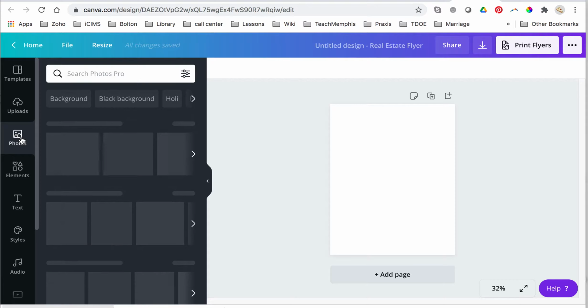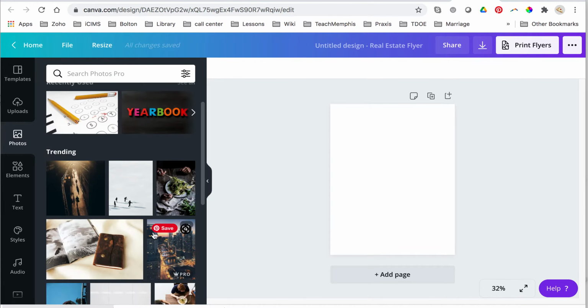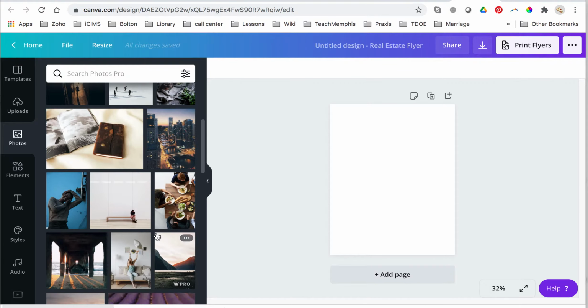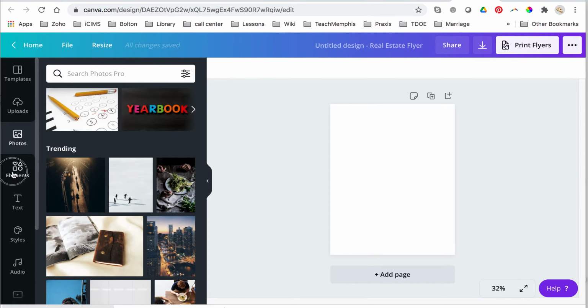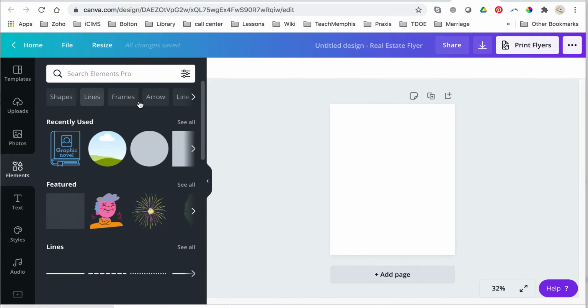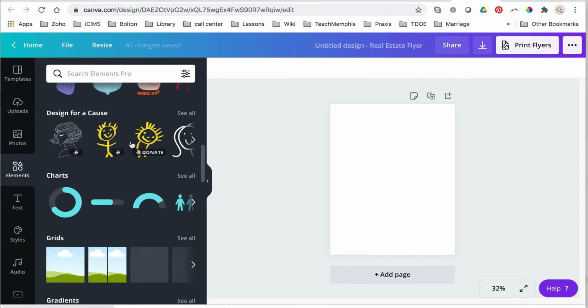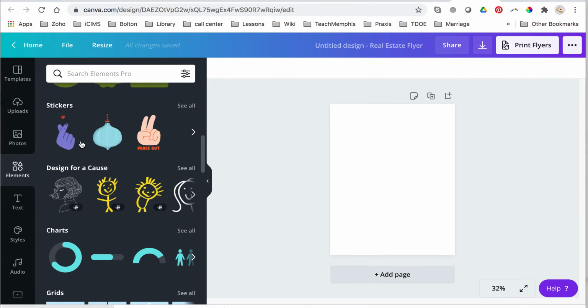Photos are actual canva.com photos. And so these are photos that you can definitely use to enhance your feature, your full page ad. Elements are different things that you can use, like shapes, lines, frames, arrows, etc. Stickers, charts. You don't want to use anything animated because keep in mind this is going to be just a picture that's going in the yearbook, so we're not going to be able to see the animation.